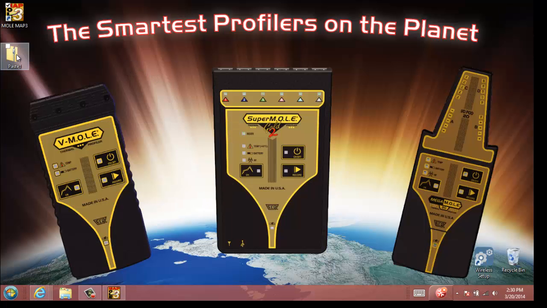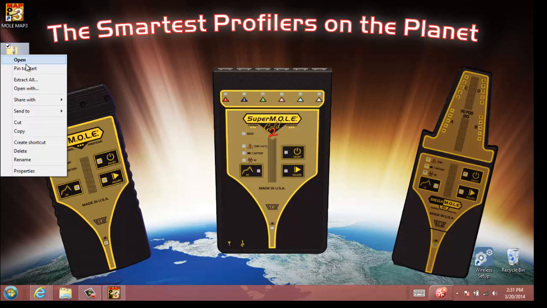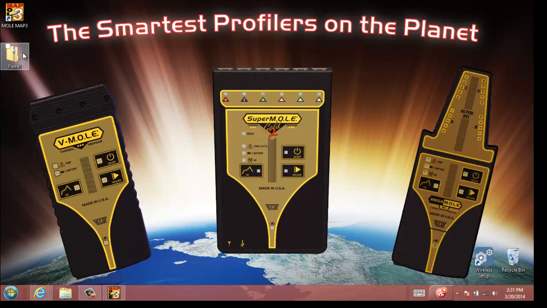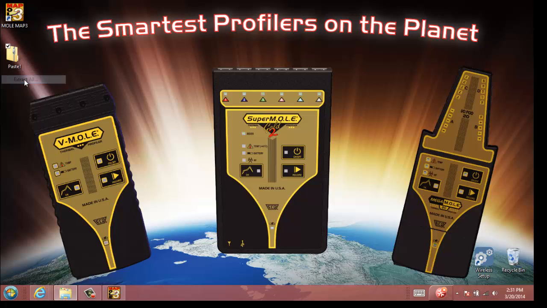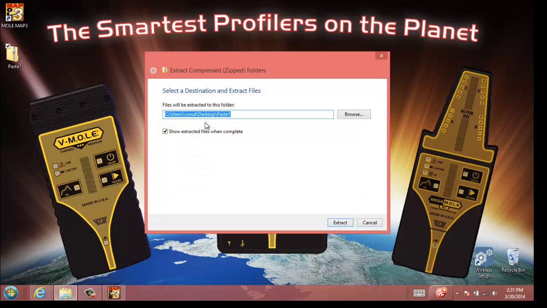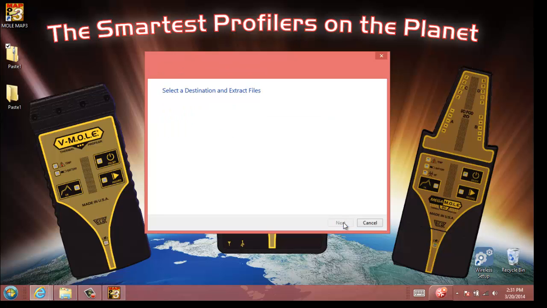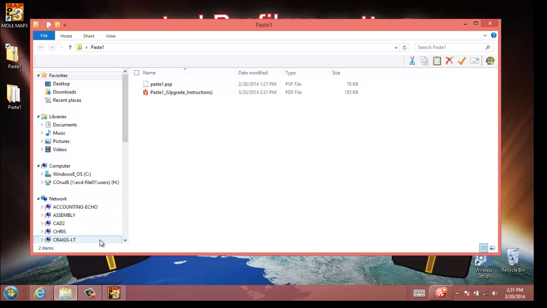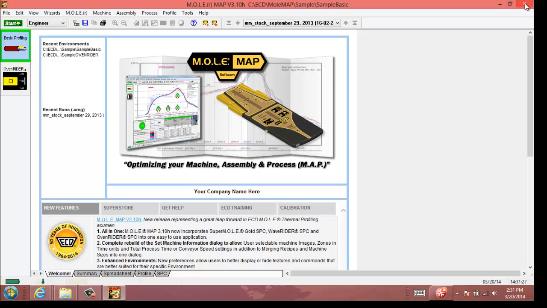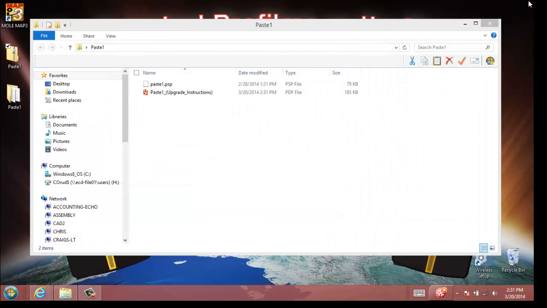And so what we're going to want to do here is extract this zip file. If you right click on the file and then do extract all, and we'll just leave it extracted on the desktop, it's going to show us our paste1 PSP file, and it has some upgrade instructions as well there if you want to review those. And what we'll do in this case, I'm going to close down the software so that it doesn't interfere when we copy over this file.